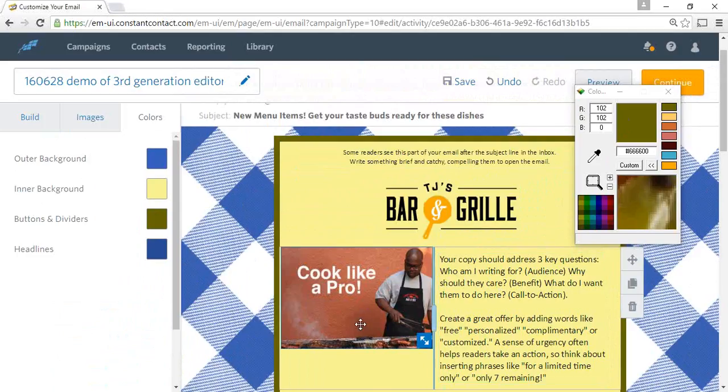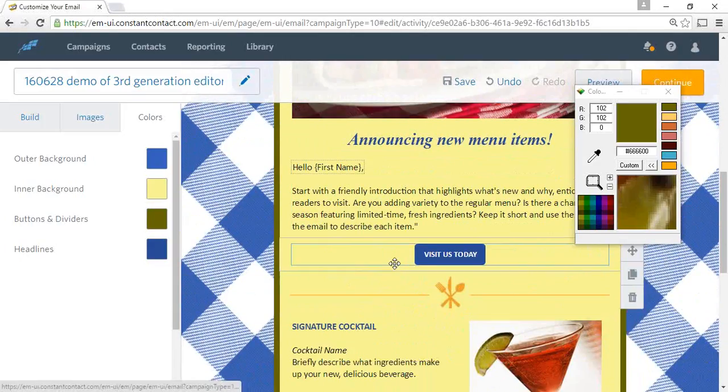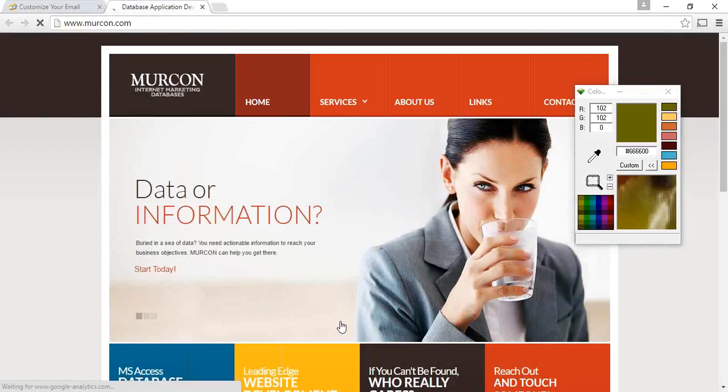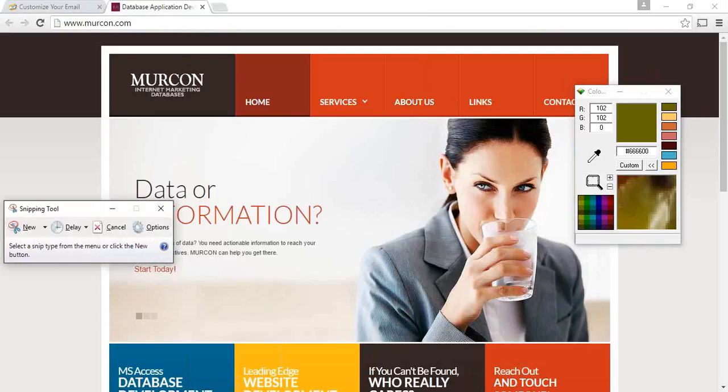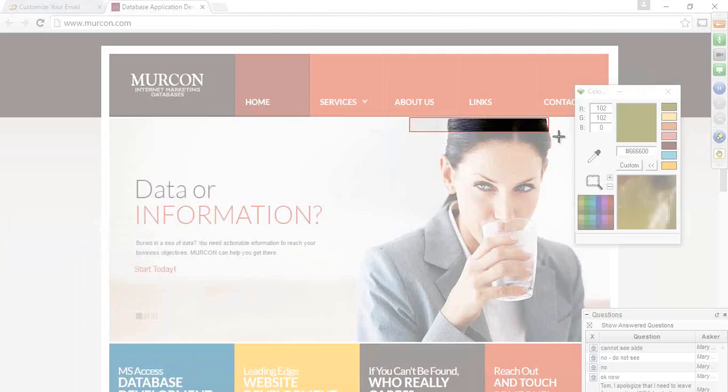The other thing you might like to do, because you don't have a graphic for it, is go to some place and pick a color or a piece of a graphic off of another website. So let's say that I would like to take a piece of this particular graphic and use it in my website. I can do that with a Windows tool called the Snipping Tool. It allows me to outline something that I want to use.